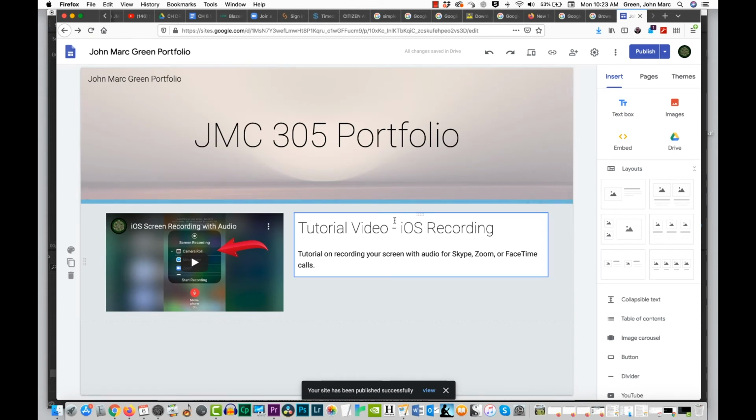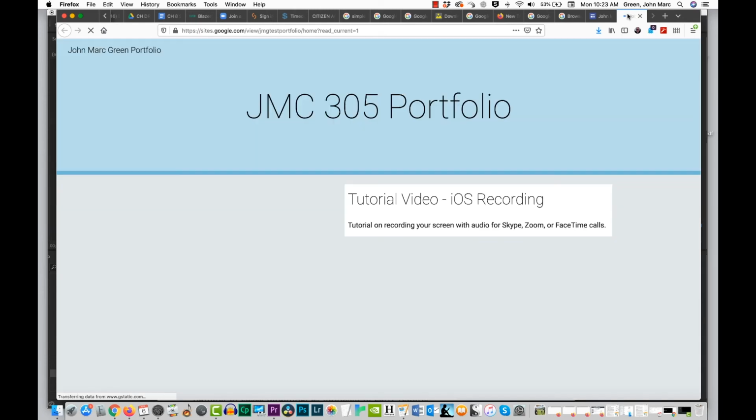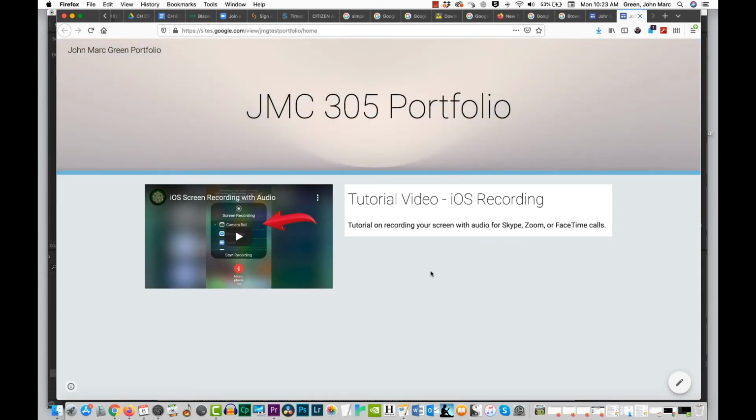Now this is the work interface where you're going to be able to make changes, but to see the changes that you make, you go back up to the publish button and you click on this little drop down menu and click on view published site, and then it's going to pop up in another window what visitors to your site will see. It's a very simple interface, and there's nothing they can do except for click on the video to watch that, but that's really all you need for this portfolio.